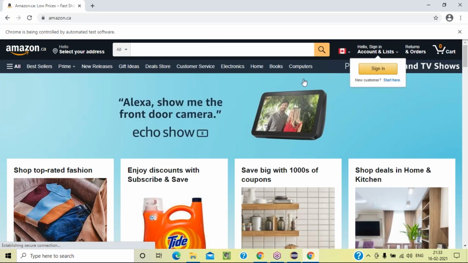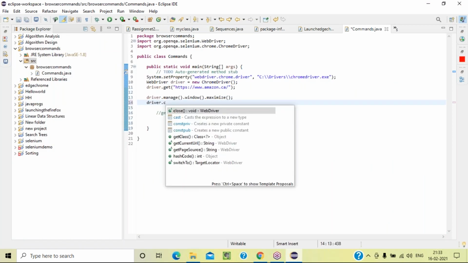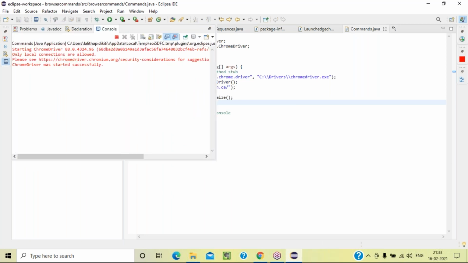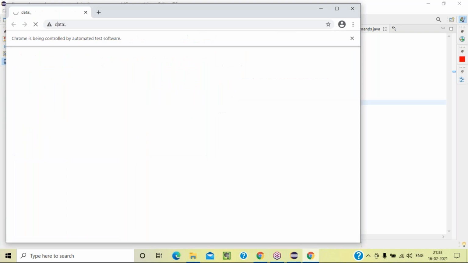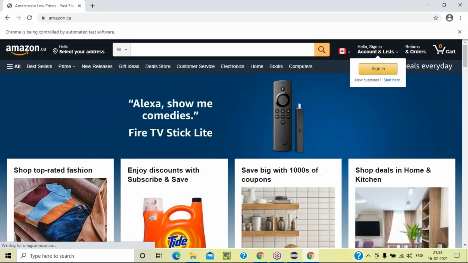Good. Now I want to close this window. What command will you write? I want to close this window. What command will you write? Good. Run it. Maximize and it will be closed automatically.